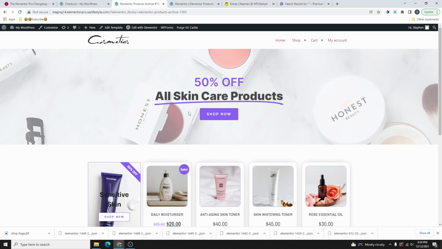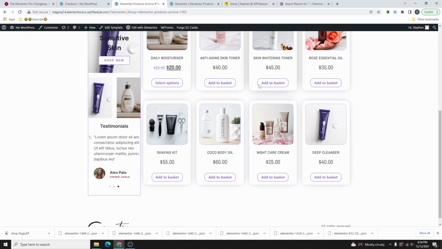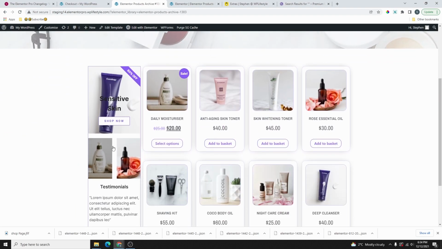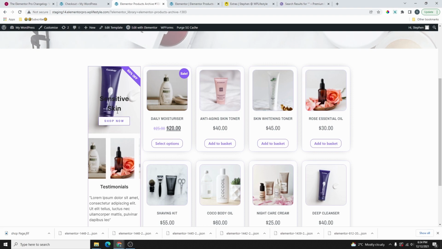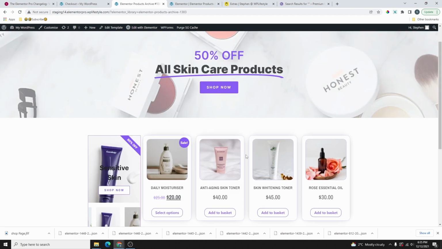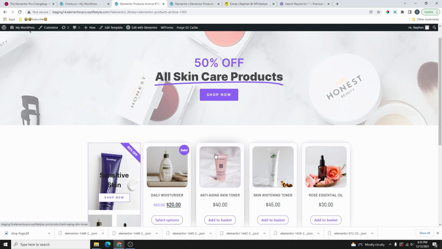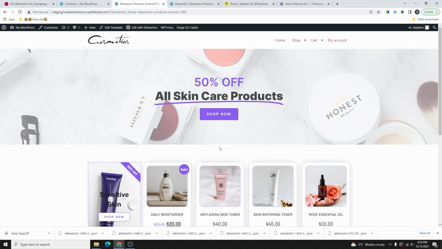I also have a second shop page for you guys. So this is the second shop page. You can see inside this one, we have a sale here. We have a button here where you can click on to grab this sale that is going on. So you can pretty much add any Elementor widget that you want on your shop page because you now have the flexibility to design it just the way you want it.